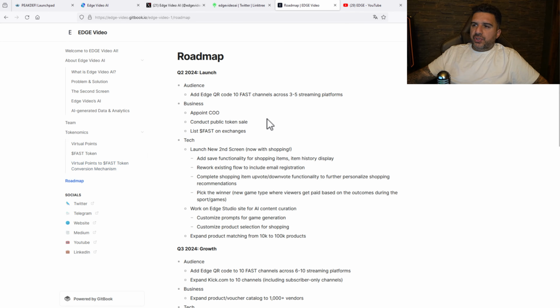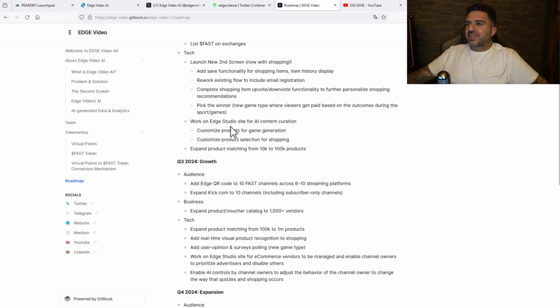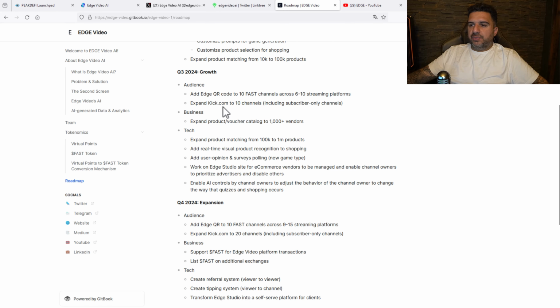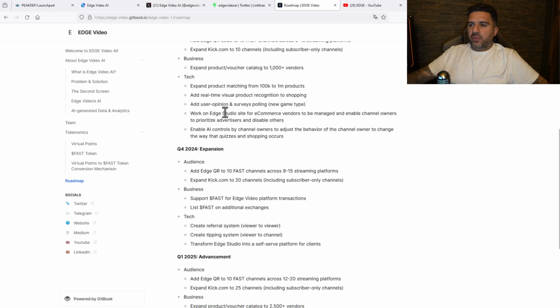Yeah, and if you check out their roadmap, you can see that they have a roadmap for this quarter right now, which is the launch of the token, which we are doing with PEAKDEFI right now. And then they also have more things planned for the rest of the year, as well as for next year.